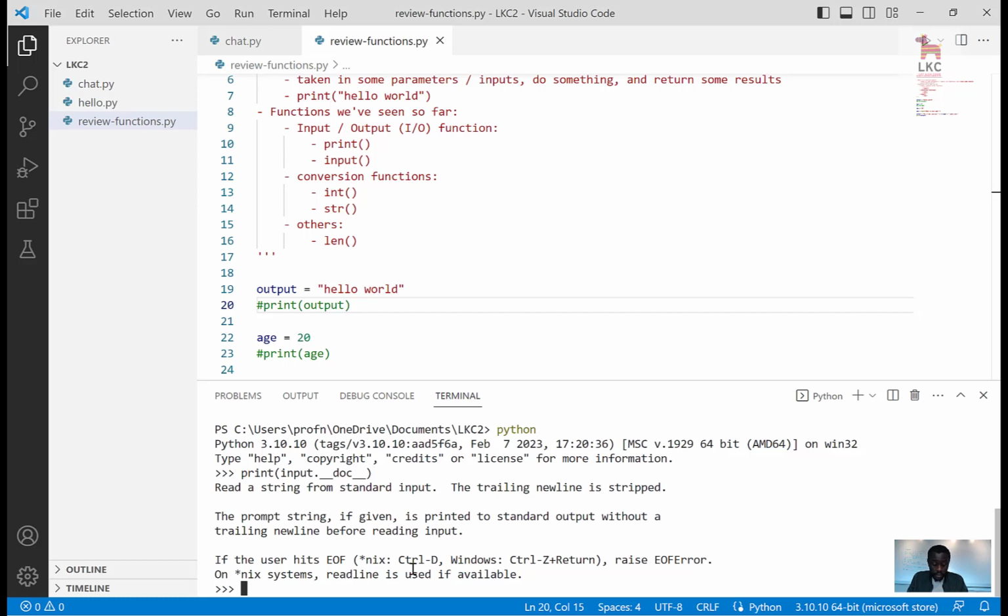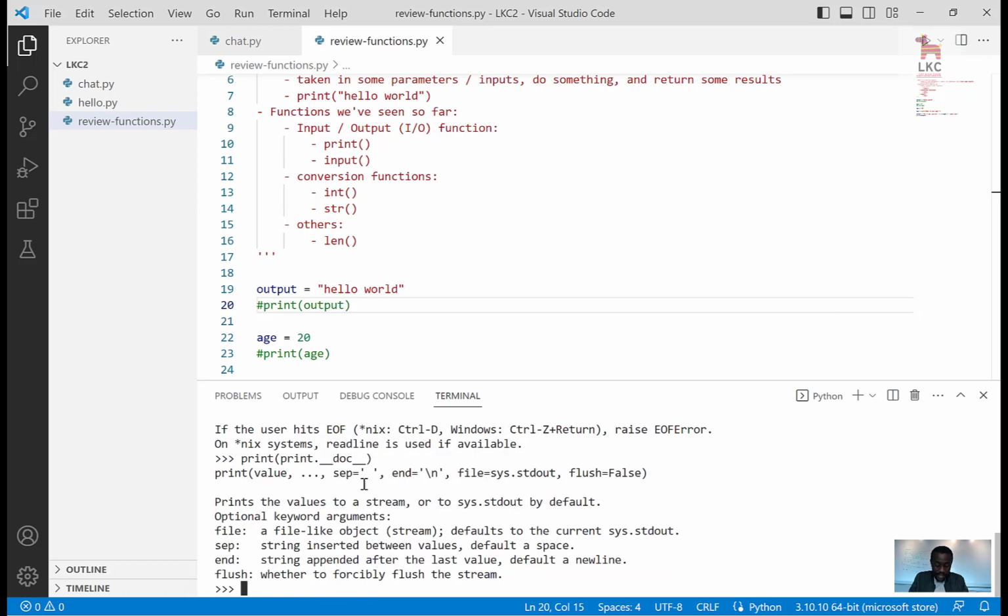Okay, so that's a trick. If you want to know more about print also, you can say print dot underscore underscore doc underscore underscore. You can see that print prints the value to a stream, or stdout. Don't worry about terms like stdout. You're going to look at them later on, but you're already using them. Stdout is whatever we are seeing on the terminal when we print.